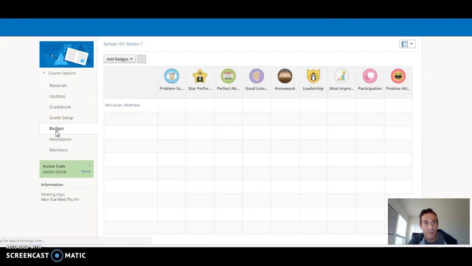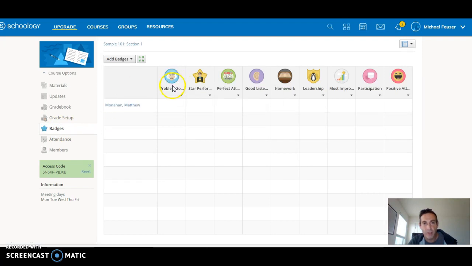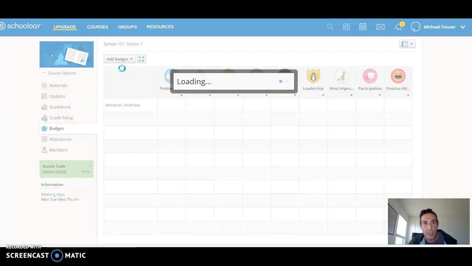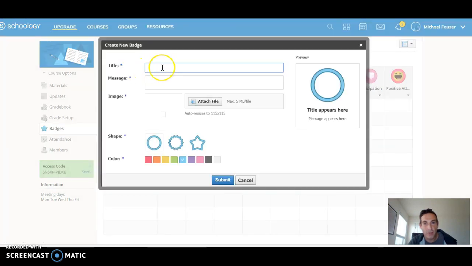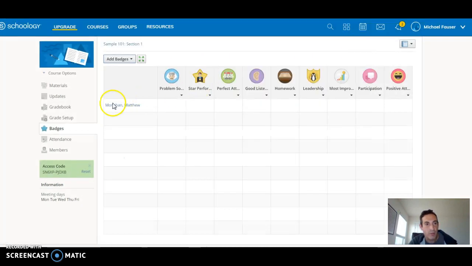And we can give other kinds of feedback where there's these badges, and they're very basic, but you can add your own badges if you want. You can create a new badge, stuff that might be a little bit more effective, such as good effort. So there's different opportunities.